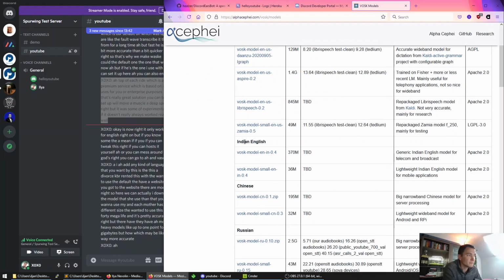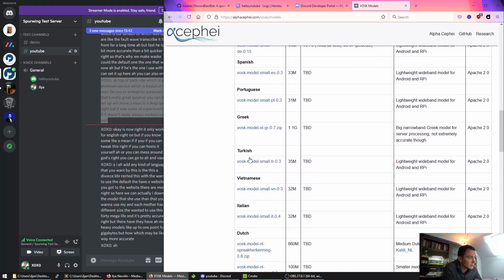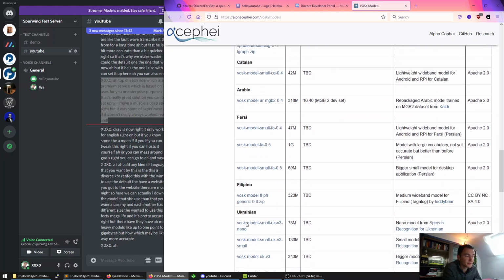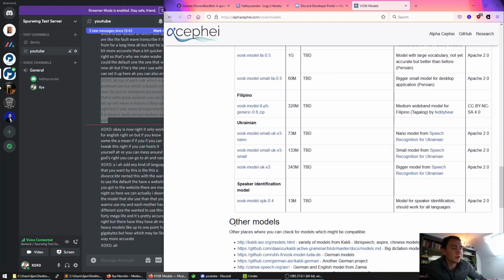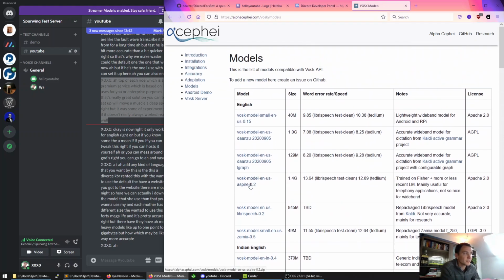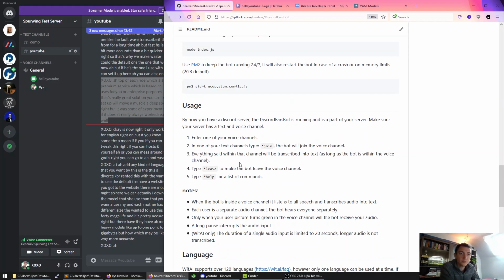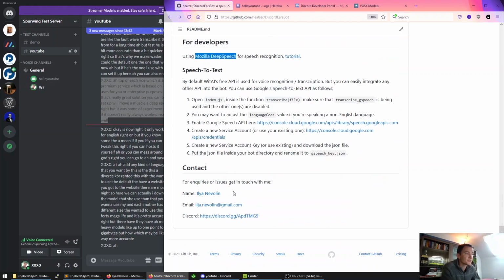So this is the English model. They have the Indian accent English version. They have Chinese Mandarin, Russian, French, German, Spanish, Portuguese, and several other languages in here as well. So if you have a multicultural server, or you speak a different language, then you can set up a different model. Setting up the model is really simple. It will be documented on our GitHub, with a short section on how you can change the language or add other languages.